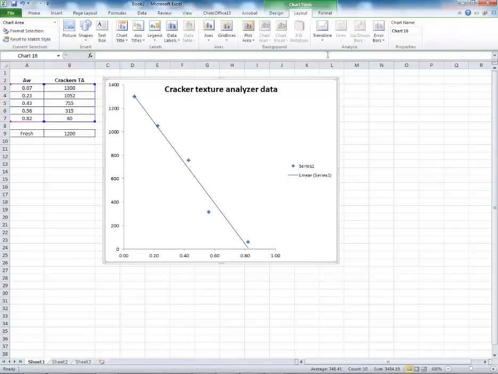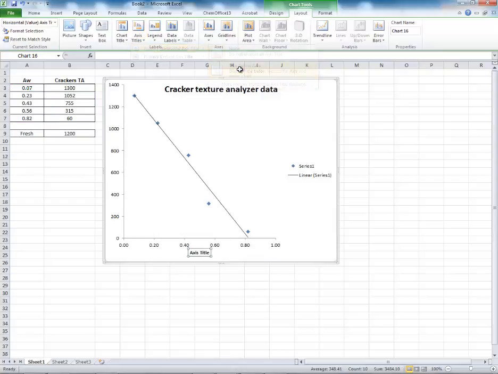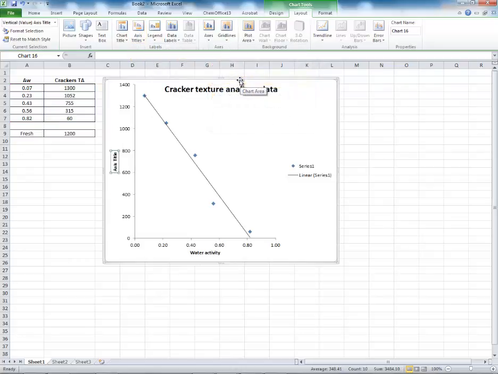And then we will also lay out the axis titles. The horizontal axis title is going to be title below axis. We're going to call that water activity, which is what it is. And then the vertical axis title, we're going to rotate it. And we're going to call that force. Oops, got to spell it right. And then we'll put grams so we know what the units are. And we'll click that. So there we go.